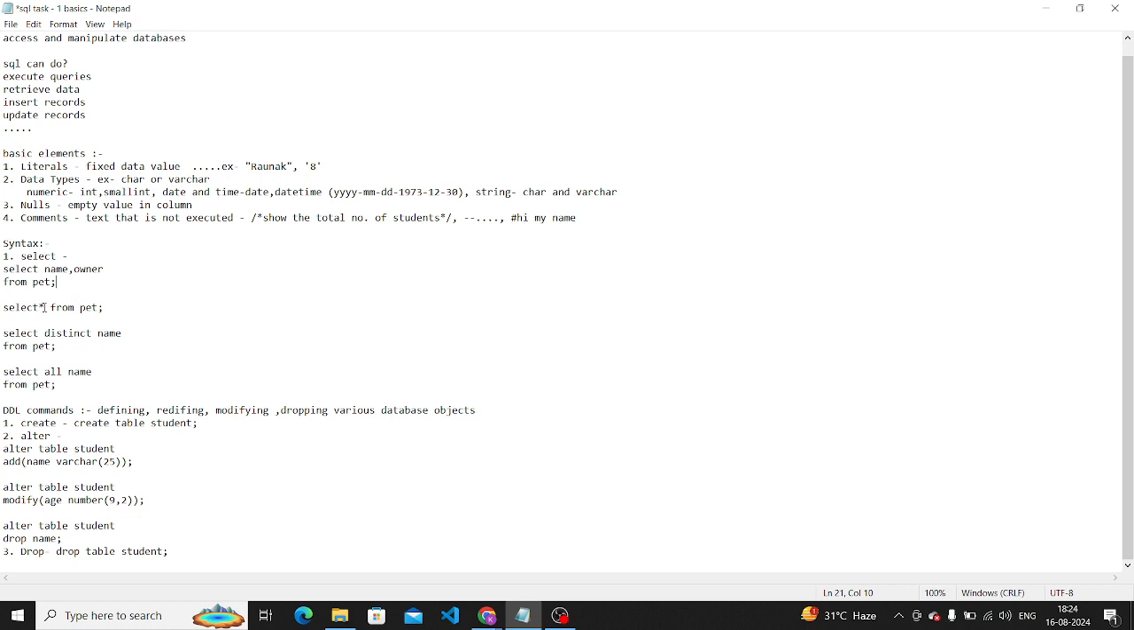Now comes select with asterisk from pet. By using this asterisk sign, you can fetch all the columns from your table, from your pet table. Meaning the name column, the honor column, and any number of columns that are present in your particular table. So this is the second syntax for using select.